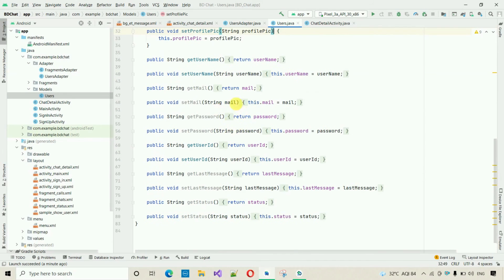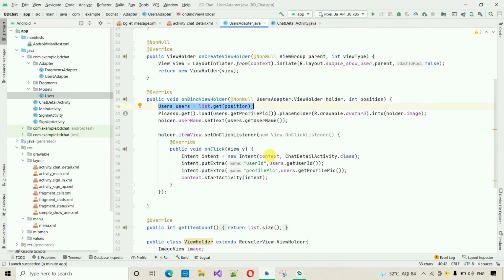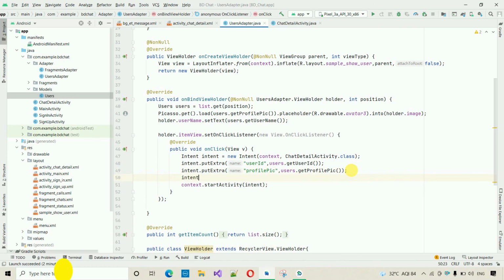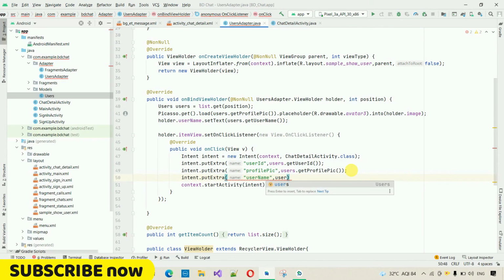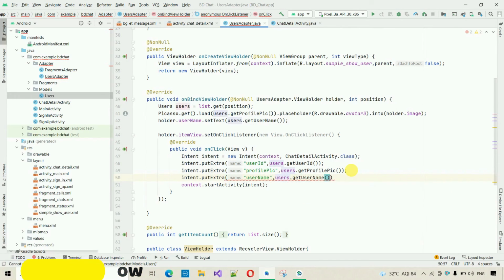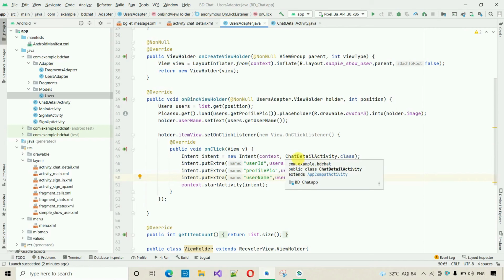With the help of these getters and setters, we are going to fetch the values, and we are going to put those values over here. So make sure you name them the same, okay, because with the help of these names we are going to fetch the data from the intent. So profile pic, okay, so we have set the profile pic, and after this I'm going to just pass intent.putExtra, and here we are going to put the username, and this will be users.getUserName. Now we have passed all of this stuff, whatever is required. So now the task over here inside the user adapter is done.